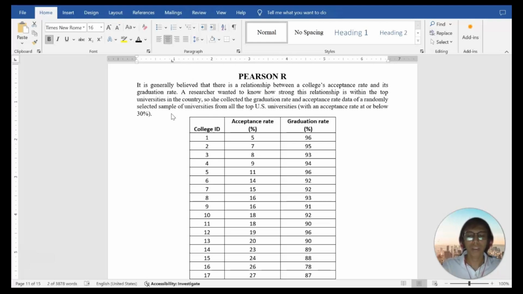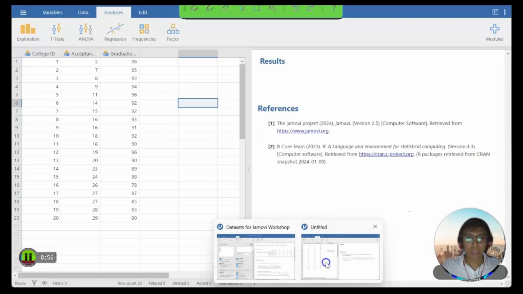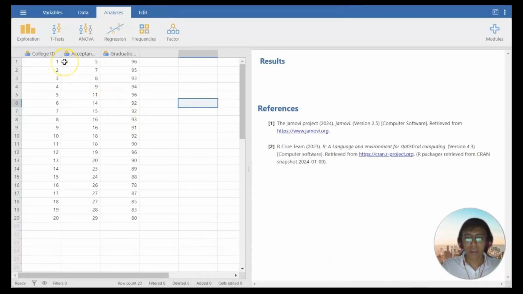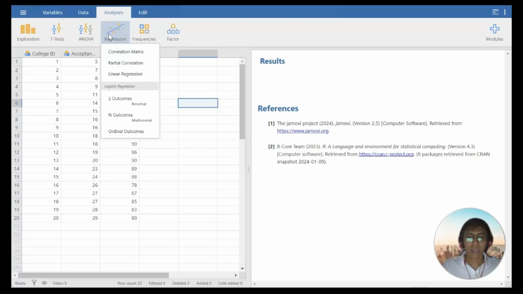So in this tutorial, we will show you how to calculate and interpret Pearson's correlation using Jamovi. We will use this example and data. First, we will open our Jamovi and load the data. I already loaded the data. So once your dataset is loaded, click on Regression at the top menu and then in the drop down menu select the correlation matrix.